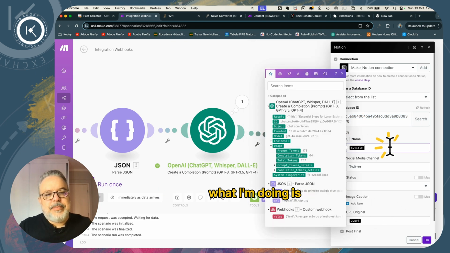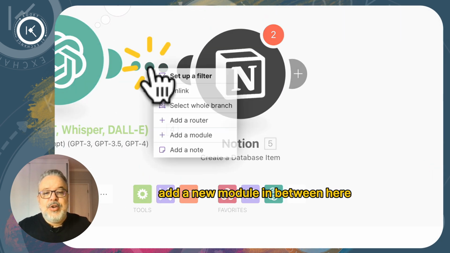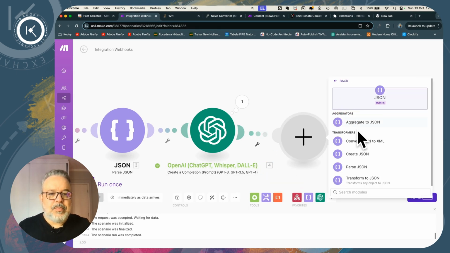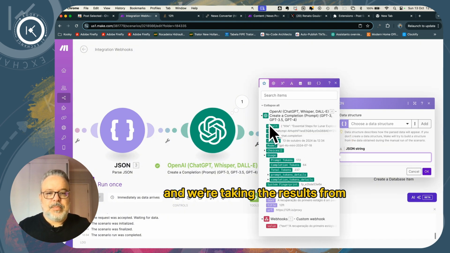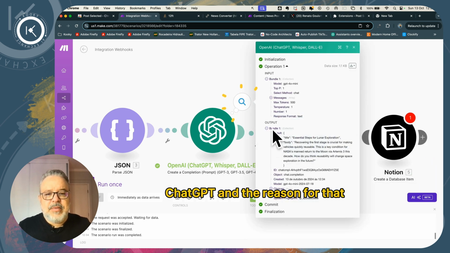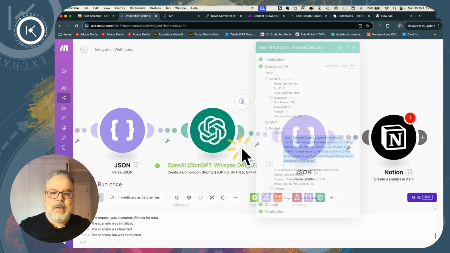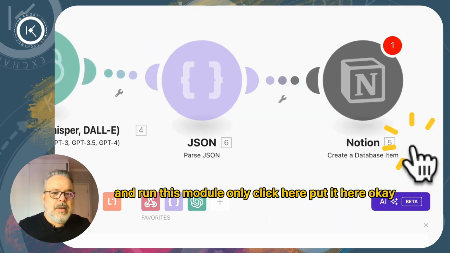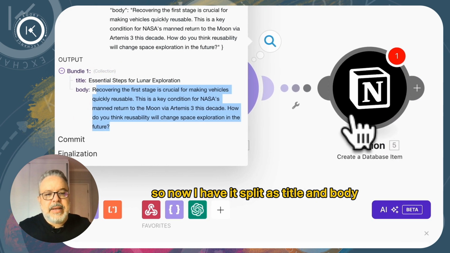What I'm doing is, oh, actually we missed a step, guys. So let's just click OK for now. Add a new module in between here, and this is going to be a parse JSON module again, and we're taking the results from ChatGPT. Let me take the result here and run this module only. Click here, put it here. Okay, so now I have it split as title and body.